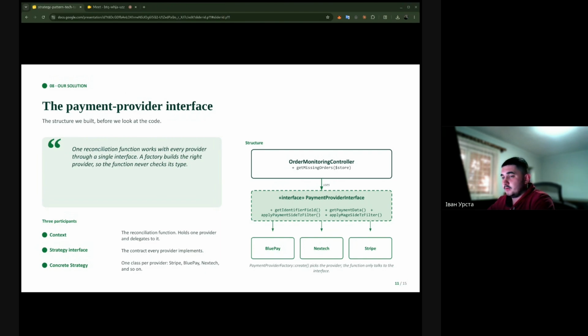If we read the diagram from top to bottom, the controller holds one provider and calls the interface methods. It never asks which provider it actually is. And the interface is the key part here. It defines four methods: get identifier field, get payment data, and the two time zone filter methods, one for Magento and one for the payment gateway. So every provider implements all these four methods in its own class.